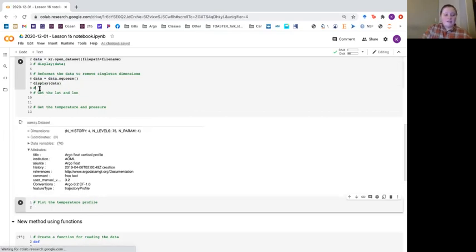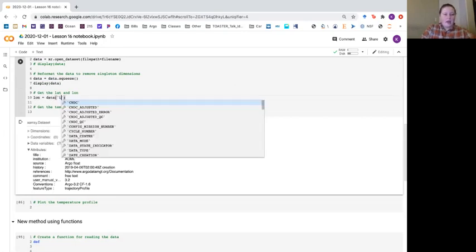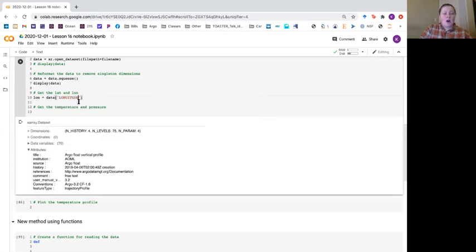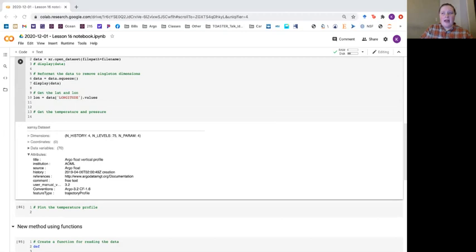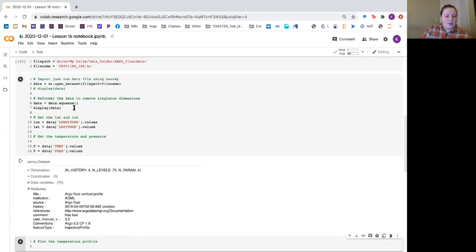So now that we've gotten rid of those singleton dimensions, we can get our longitude and latitude. We'll say lon is equal to data, and in true xarray fashion, we say longitude. Notice that it's all in caps because that's a variable name. And we're going to set it as a numpy array, so we'll say values. And we'll do the same thing for our latitude, where we have lat equals data latitude.values, and we'll do the same thing for our temperature and pressure as well. And we'll run that, and we'll extract all of those things.